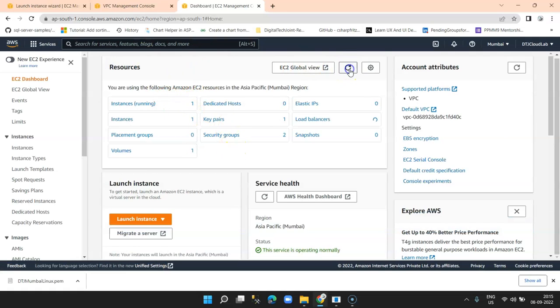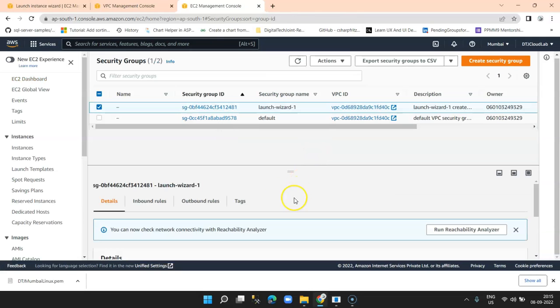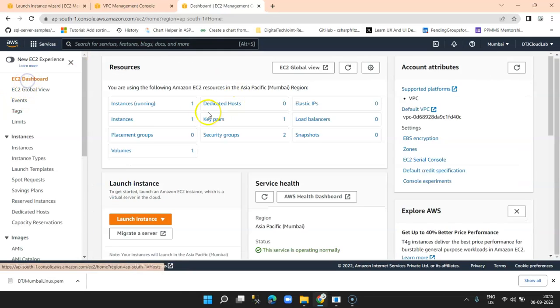Now if you look at the dashboard, you can see one instance is running. You have created one instance and it is running. There is one volume, there is one key pair which we downloaded, and two security groups. So ideally it's one security group. This is the default security group of AWS, and this is the one which we created. Let's go to the dashboard and let's go to our EC2 instance.